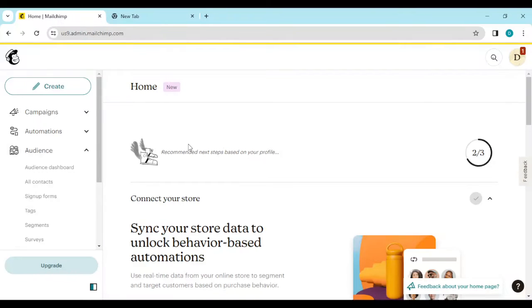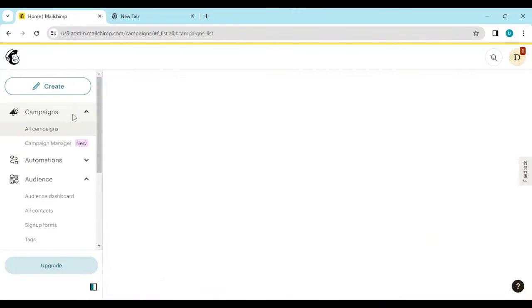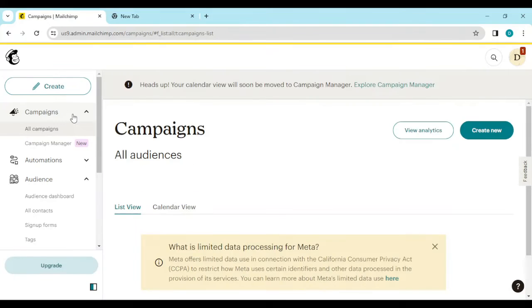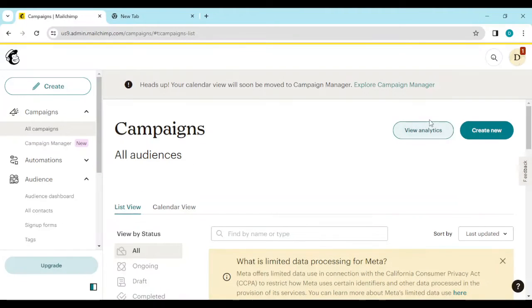page. To open the campaigns page, you navigate through to the left side of the screen where you see a list of options such as campaigns, automations, audience, etc. Select campaigns. Once you select it, you will be brought to the campaigns page. On this page, go ahead and click on create new.